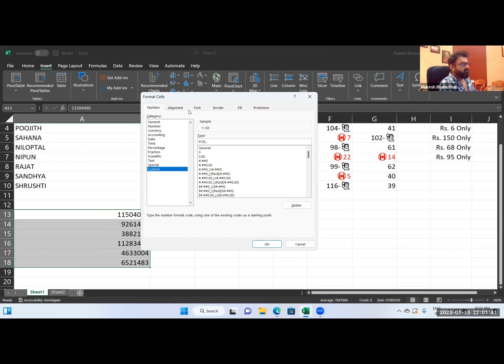उसके बाद I will come here. Millions हो गया, sorry. So I will type here 11.50 million and in double quotes I will type this as M. ठीक है?